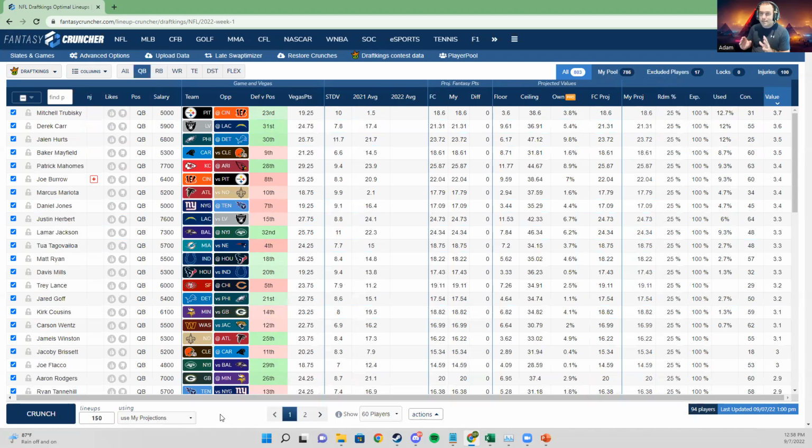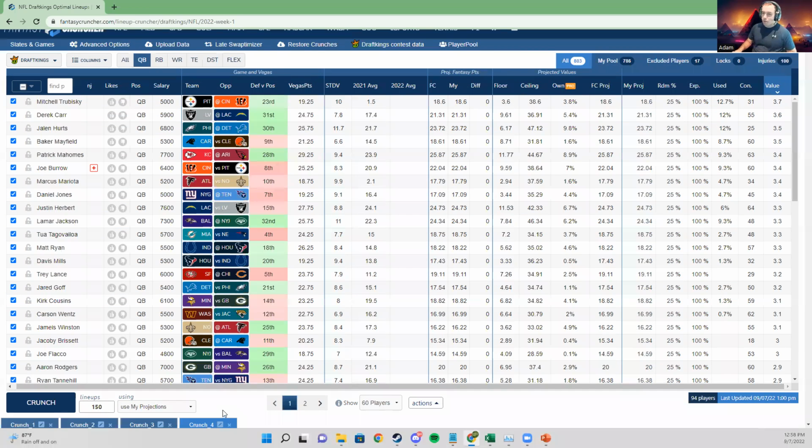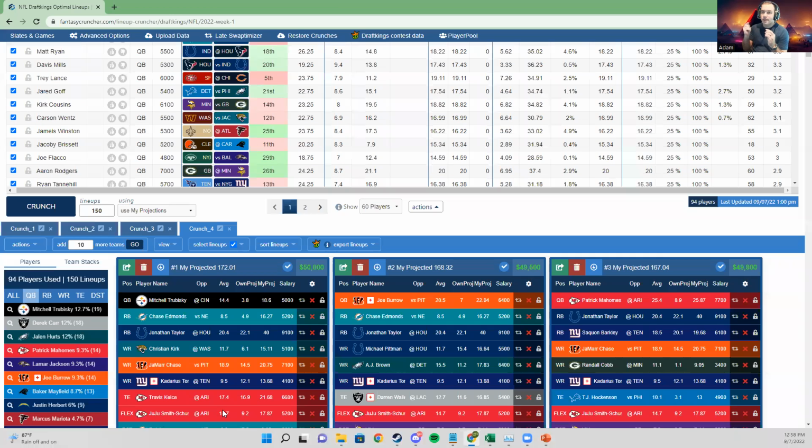That is the basic introduction to what Fantasy Cruncher is doing behind the scenes. It's simply taking the projections that you give it, with that variance and uniques, which I think you should play around with and decide what's right for you. And then just giving you the best value plays spit out in a lineup.